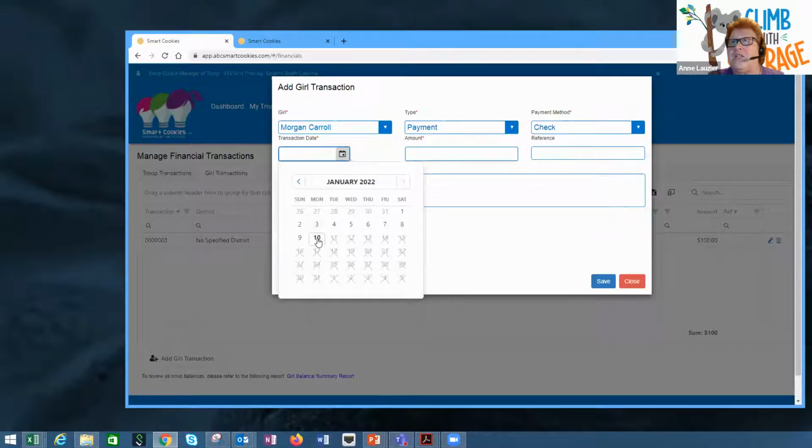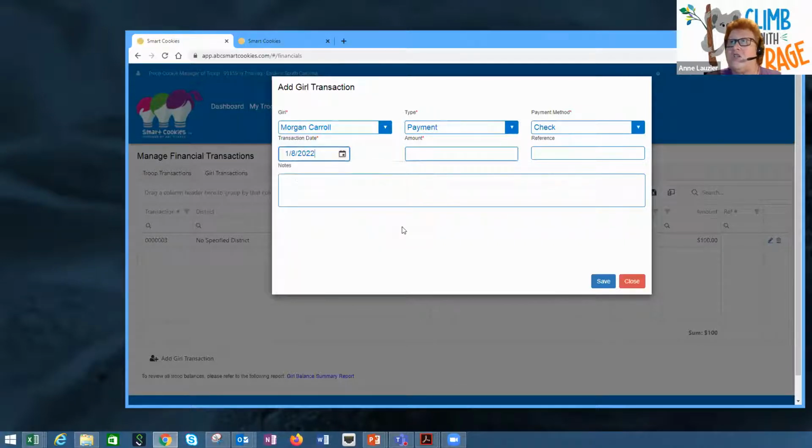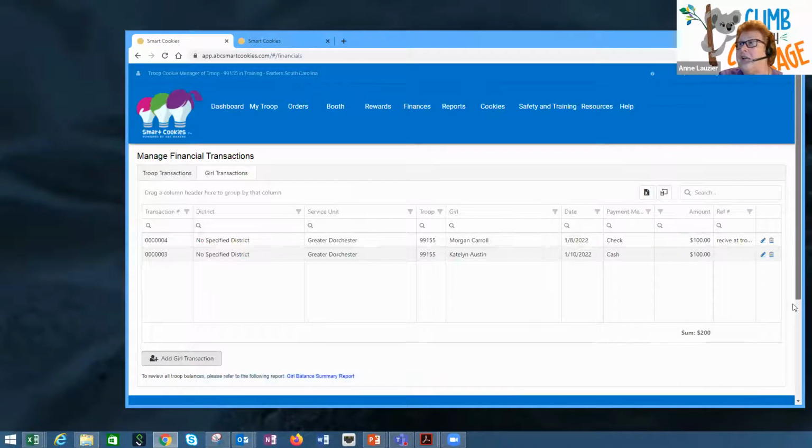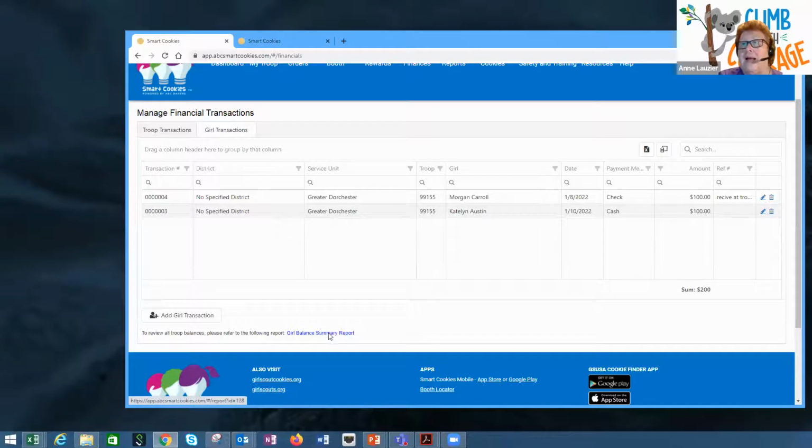You put the transaction date, and you obviously can't do dates that are in the future because you can't take a payment for a future date, but you can go in the past. So if you didn't get around to posting your payments, I actually got it on January 8th. Then you put the amount in, and maybe you say that this was a personal check, could just say received at troop meeting. Or if you have any other notes that you want to put in about this transaction, and you could just click save. And now it's showing up on your list of financial payments.